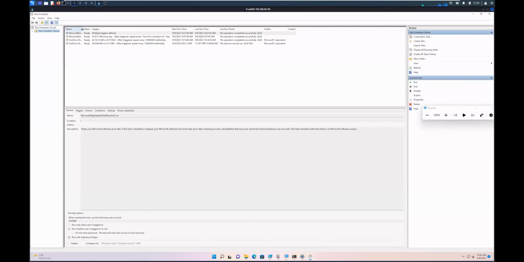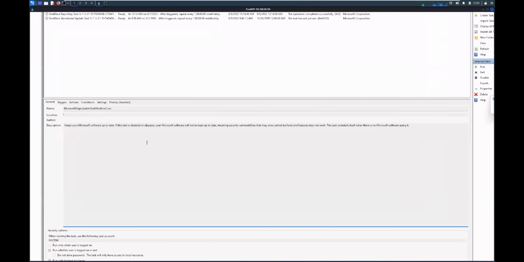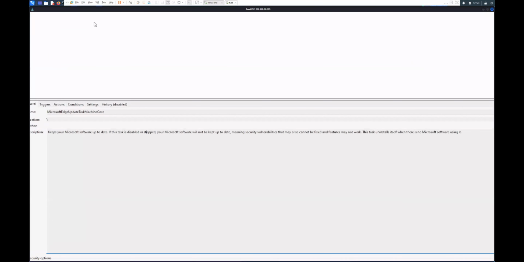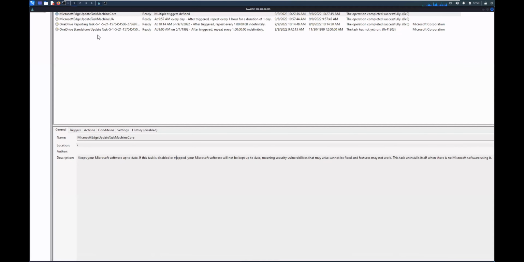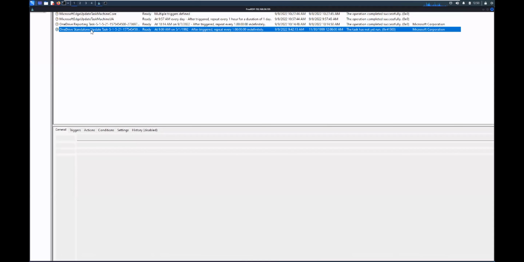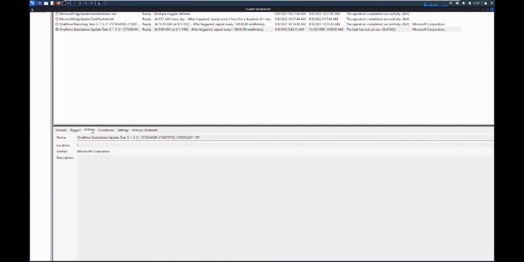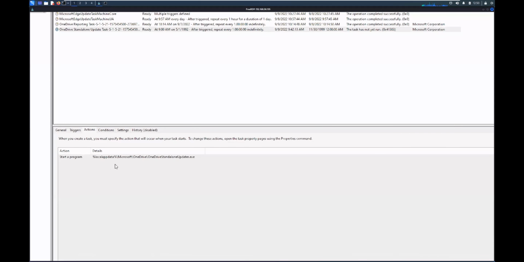All right, I am going to get this set up here just so you guys can see it. We'll zoom in just a little bit for context. Go up here. Taking a while. So here we can see this OneDrive standalone update task. There's also this OneDrive reporting task. It actually calls the same executable. If we click into this and go to actions, you can see that it's calling this OneDrive standalone updater.exe.